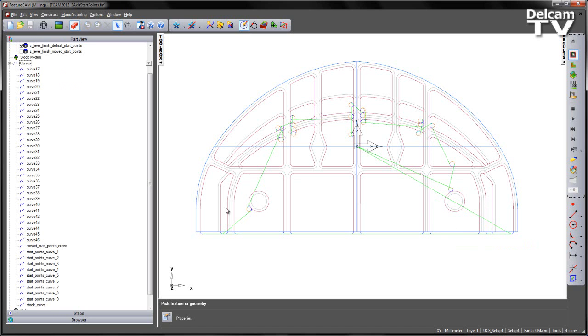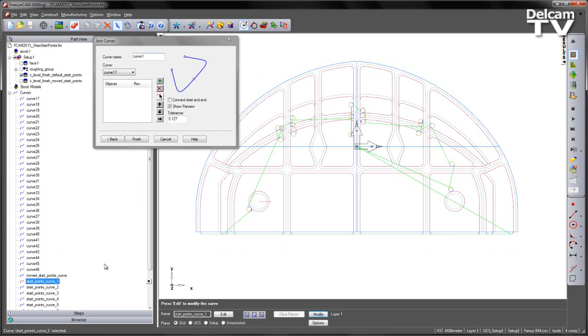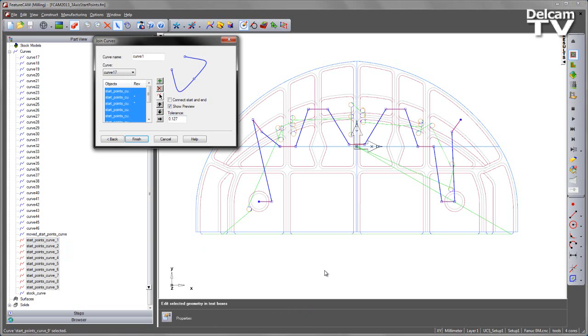If I look at my curve list here, you can see I've got start point curve 1, 2, 3, and so on down to start point curve 9. If I highlight these on the screen, you can see where they're located and where they cross over the closed segments. In order to override the start points for a particular operation, I need to create a single curve, so I'm going to join these curves up. If I go to my curve, from curve, join, choose next, I'm going to select the 9 curves from my part tree and add those in.